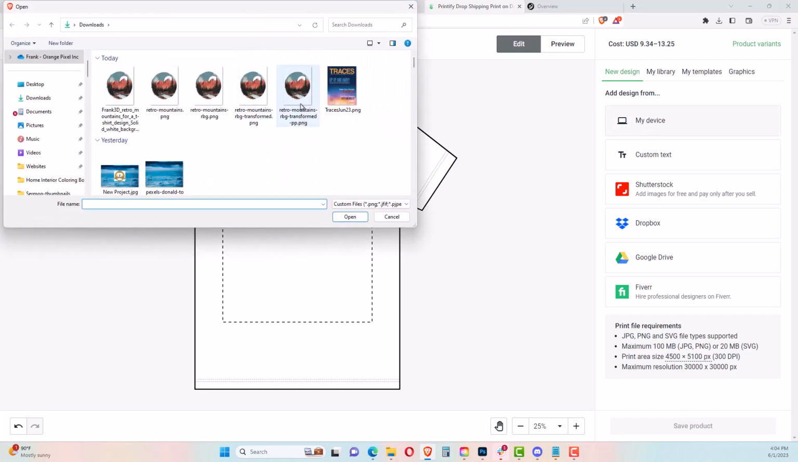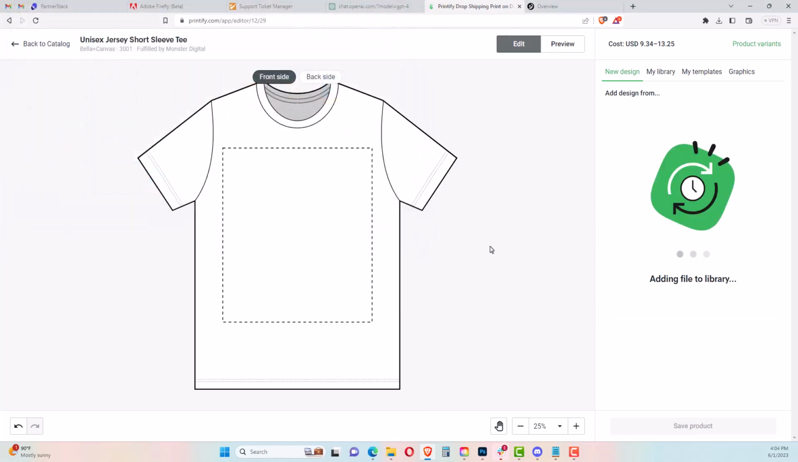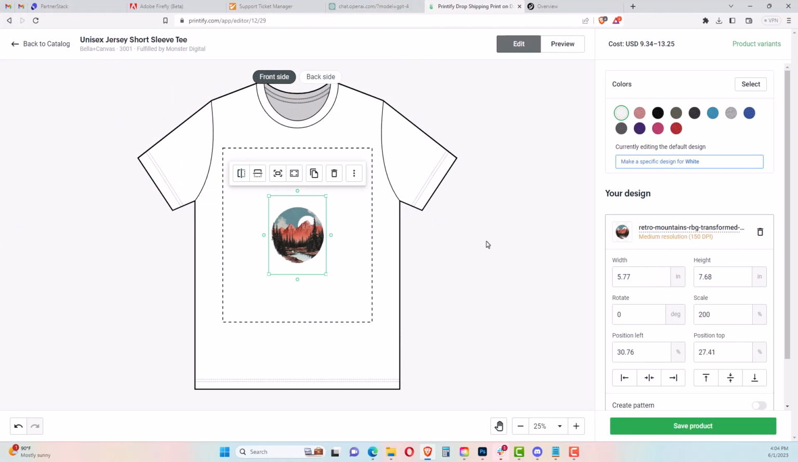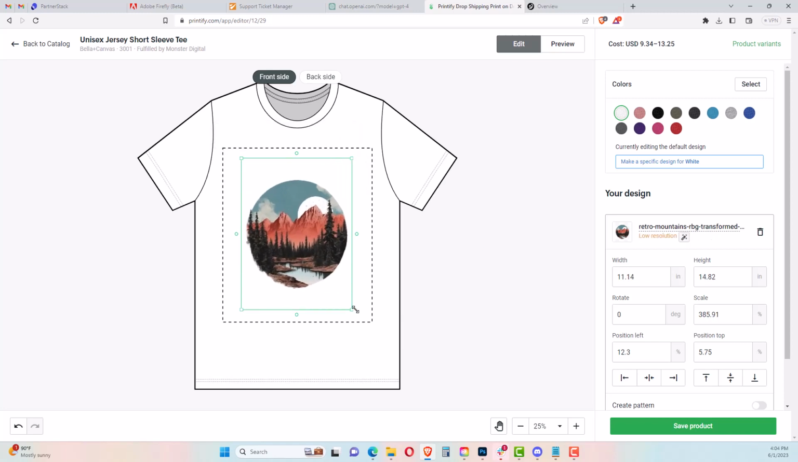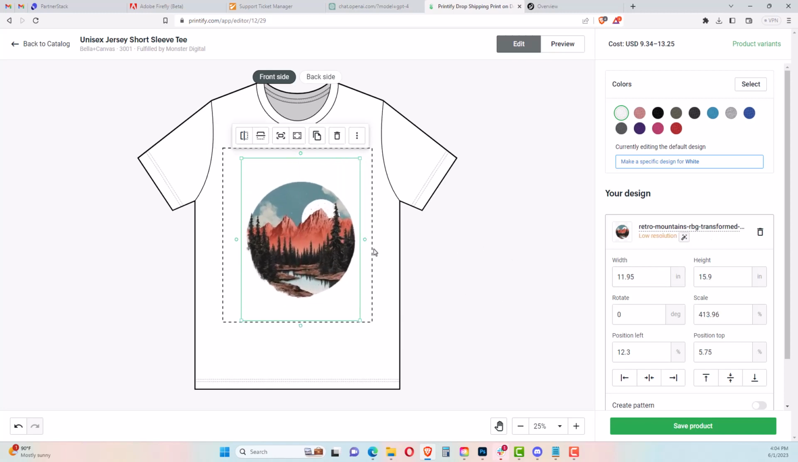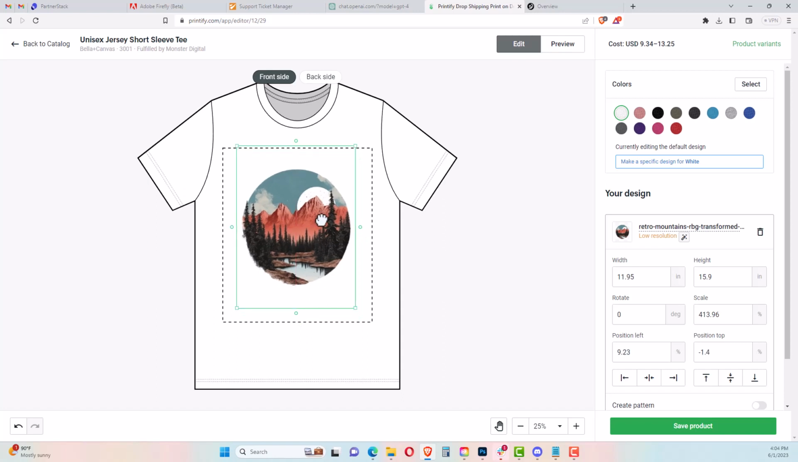We're going to pick this last one here, Retro Mountains Transform PP, and we're going to upload it, and hopefully it's high enough resolution. It's a medium resolution, so it might be, yep, it's a low resolution, so it wasn't upscaled quite enough. So we can do that. We want to make sure that we'll automatically enhance low quality images for the best result possible. However, print quality may be affected.